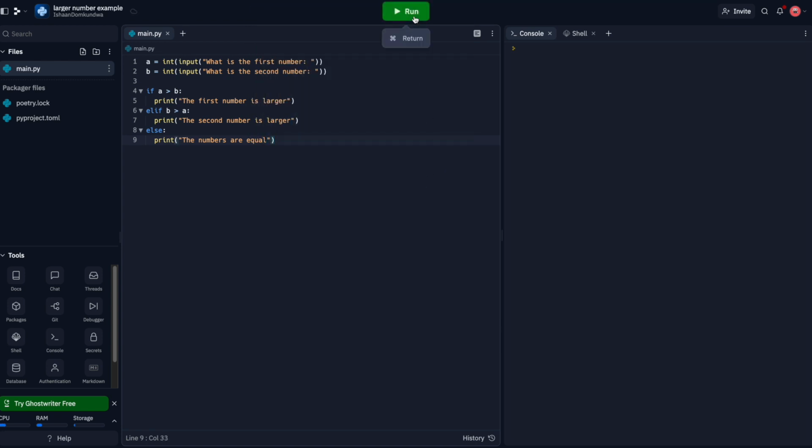Let's test this out. So let's do 5 and 3. So it says the first number is larger. Again, let's make number 2 larger this time. 3 and 7, the second number is larger. Now let's see what happens when the numbers are equal. As expected, it outputs the numbers are equal.